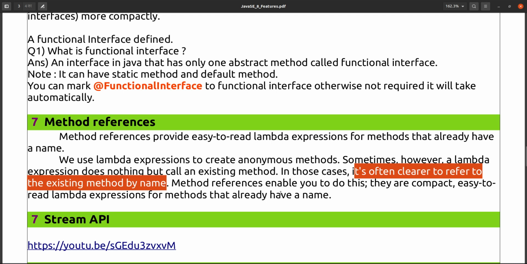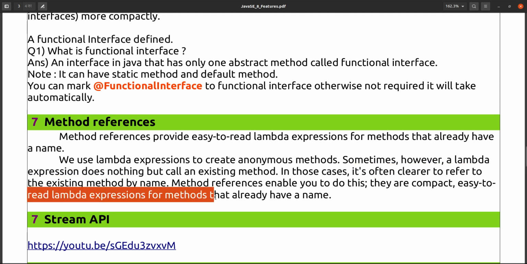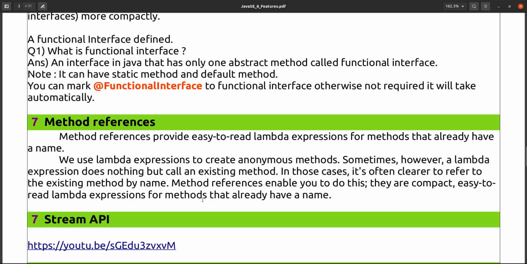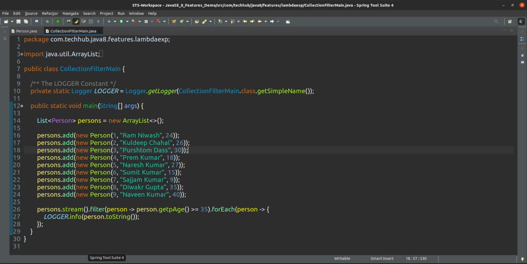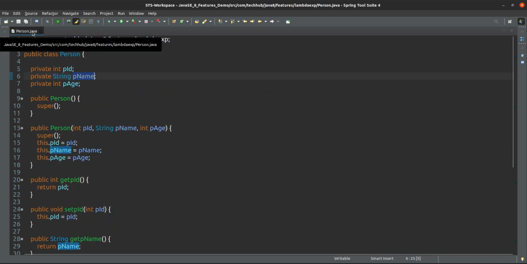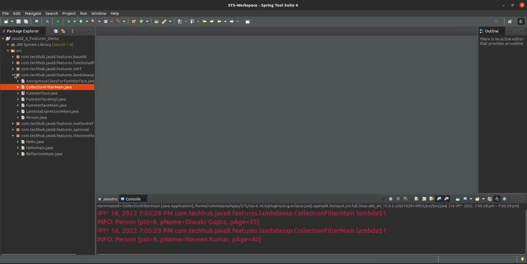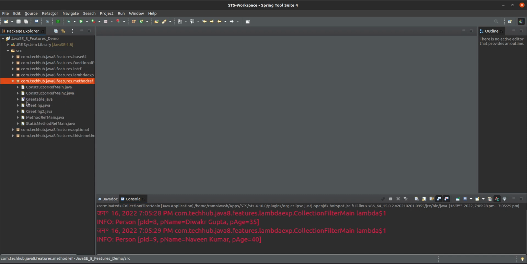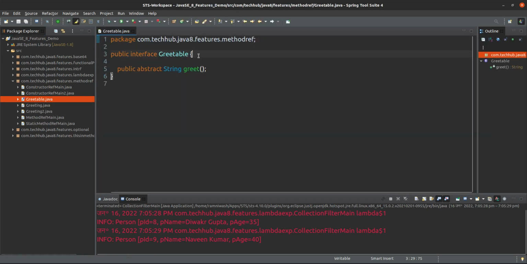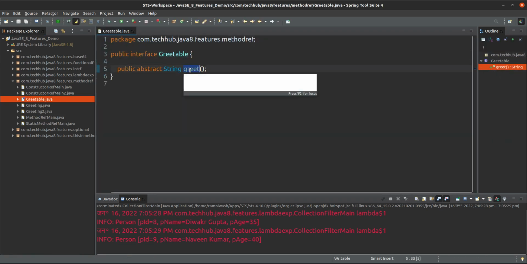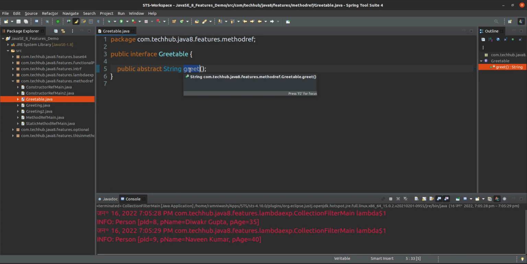Actually, method reference enables you to do this: a compact, easy to read lambda expression for a method that already has a name. So how it will be useful, I will show you. Method reference. So if you see, this is our method reference. If I open this Greetable interface, you see it has only one method, that is nothing but greet.